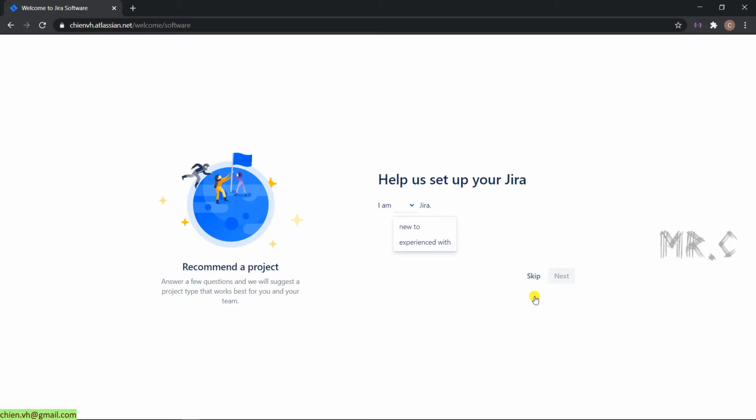On this step, you should select some setup options for Jira. I am new to Jira. Select this option if you don't have any experience with Jira projects before. And my team is new to Agile methodology. We spend our time working on feature, support, or operation, or fixing bugs. I will select the option feature. Do we have a tight schedule to finish our work or a flexible one? I will select the first one. Next.